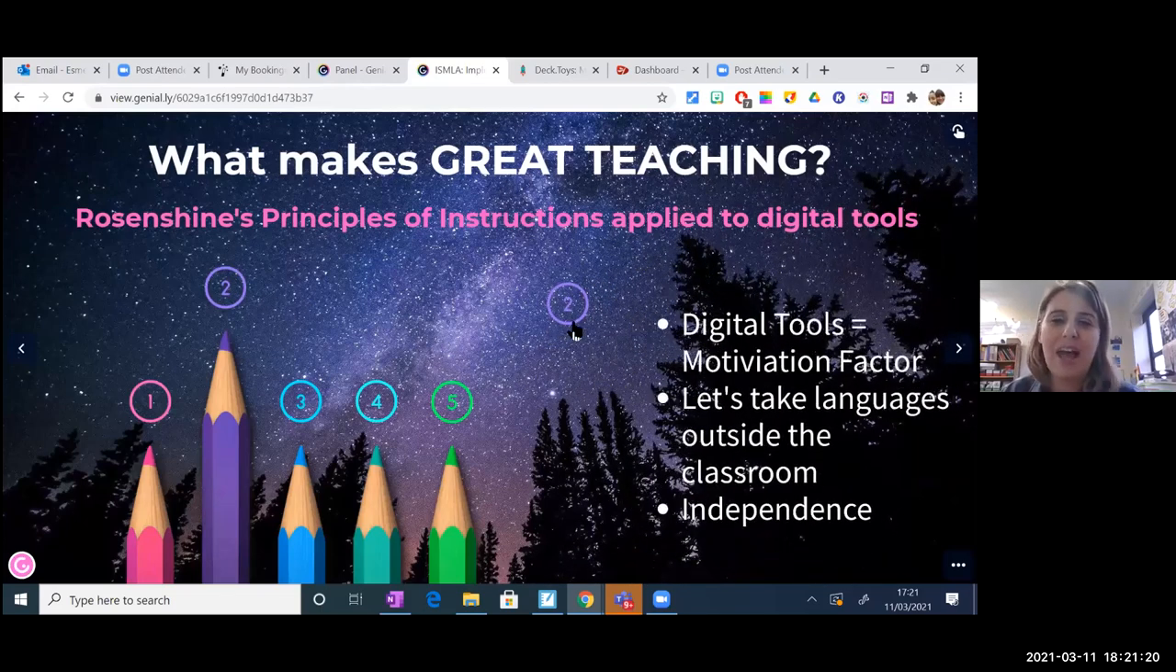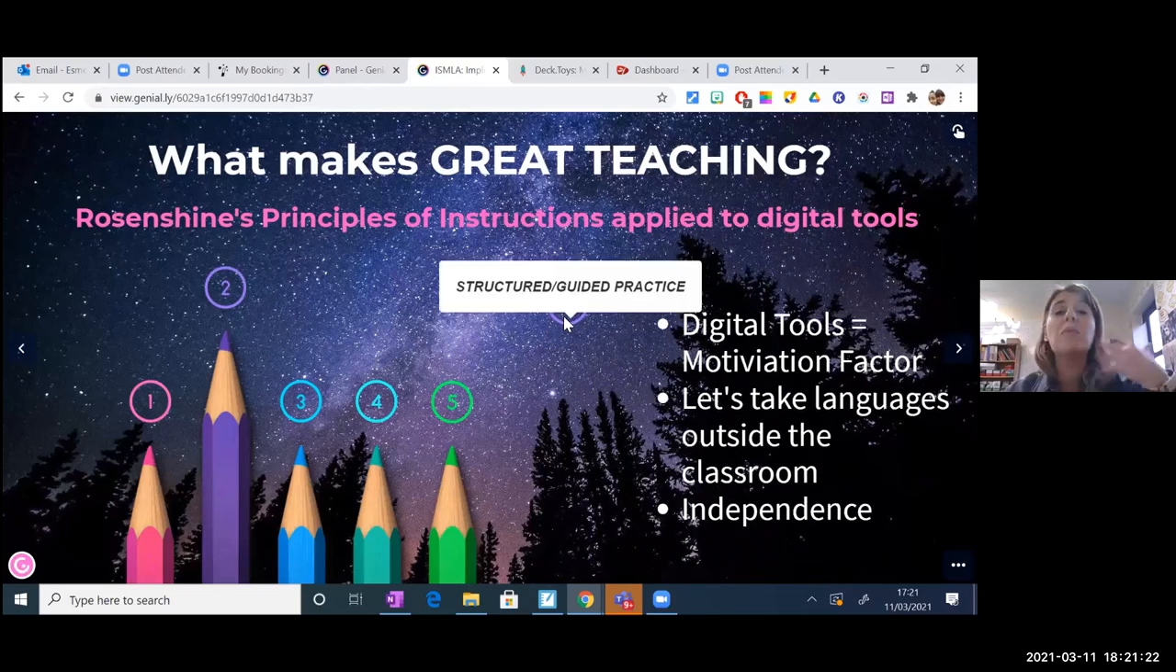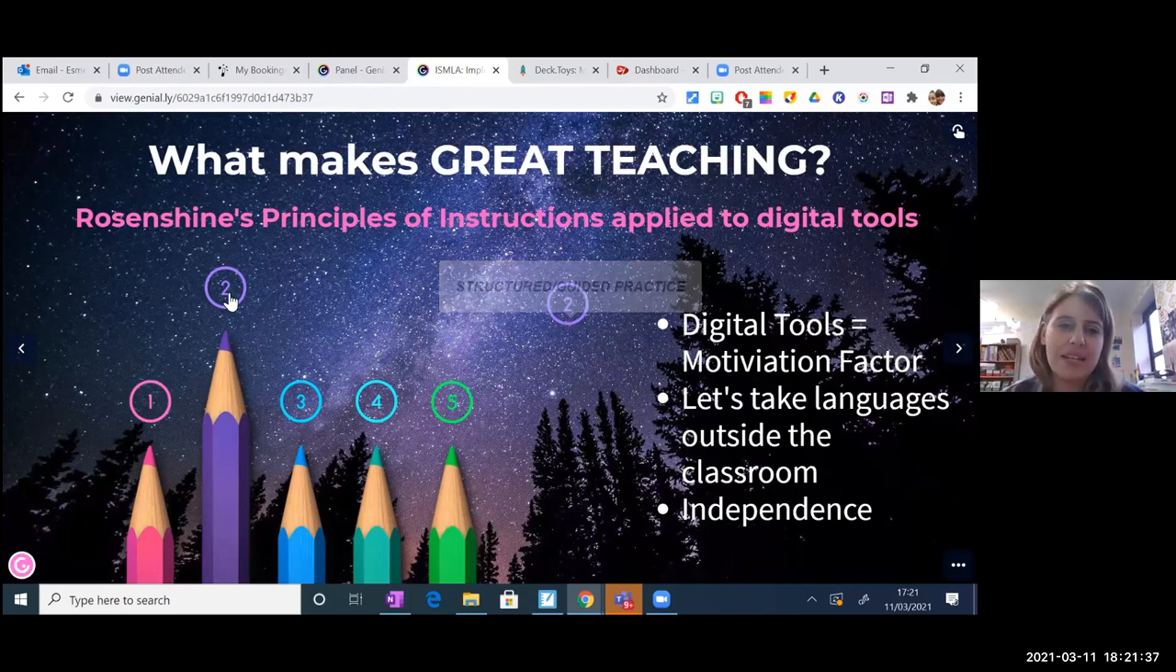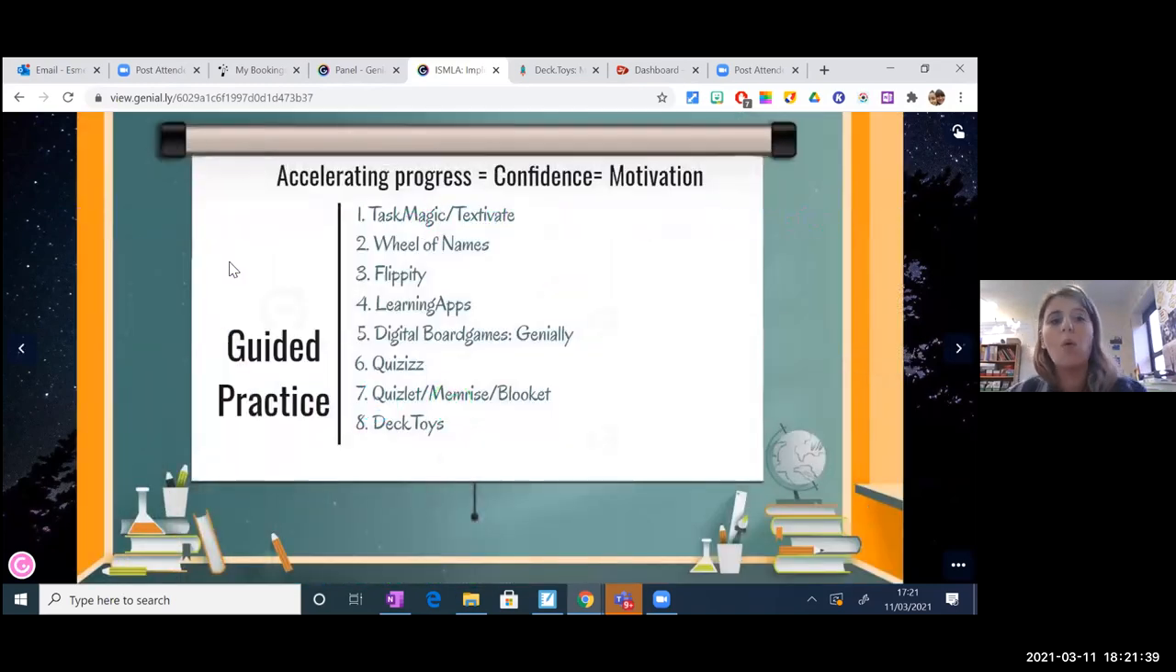Okay, so that takes us to the next step in Rosenshine, which I think is great. Once we do our modeling of structures through listening, it could be normal repetition, dictation that you can do with the videos, as a supplement to whatever you do in the lesson, it's time of structured and guided practice. And that's basically all the different tools. There are more, but these are my favorite ones that I use for guided practice.